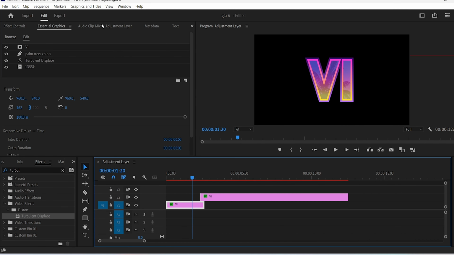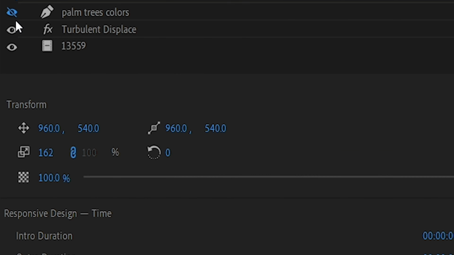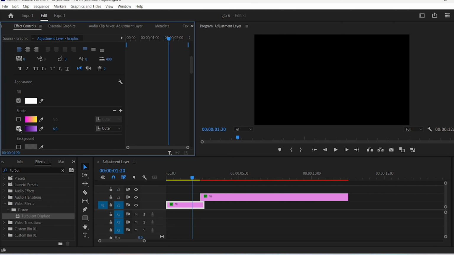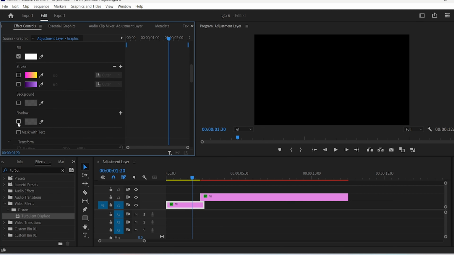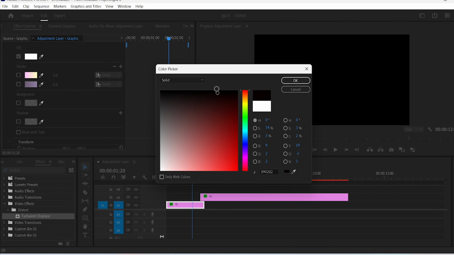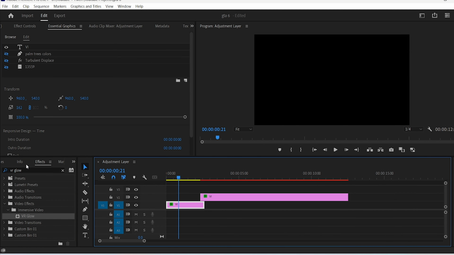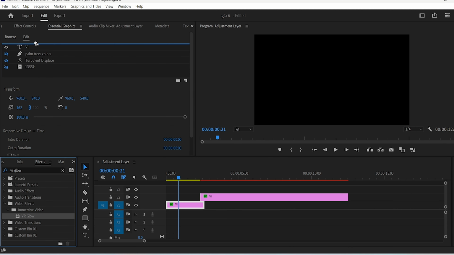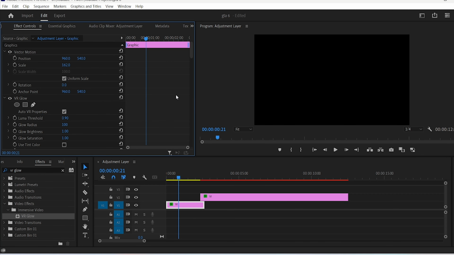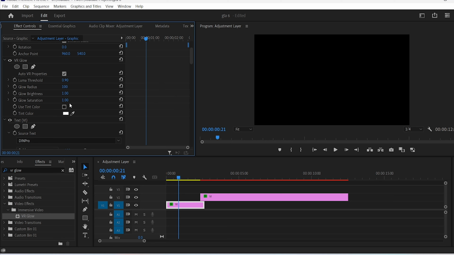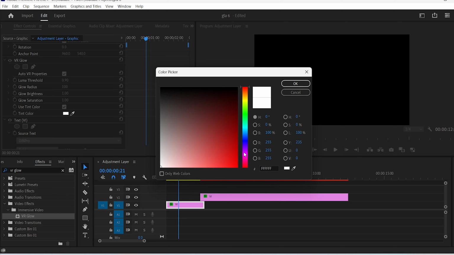Select the first layer and go to the Essential Graphics and disable everything we made. Go to the Effect Controls and disable everything as well, except for the fill color. Make it black. Now go to the Effects panel and search for an effect called VR Glow. Drag it on top of the text in the Essential Graphics. Select this effect and head over to the Effect Controls. Check Use Tint Color and choose the color to be pink.